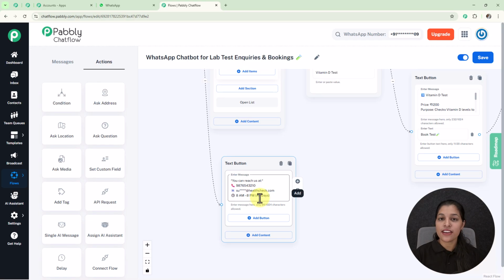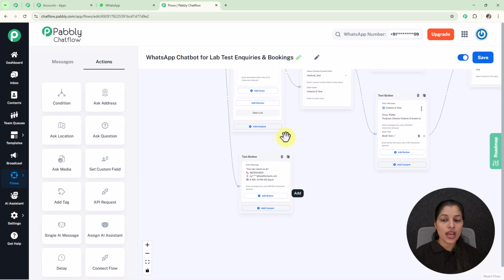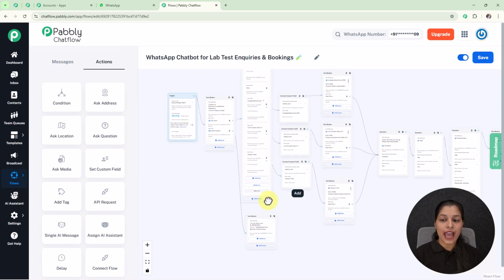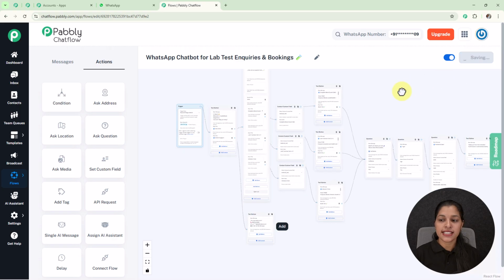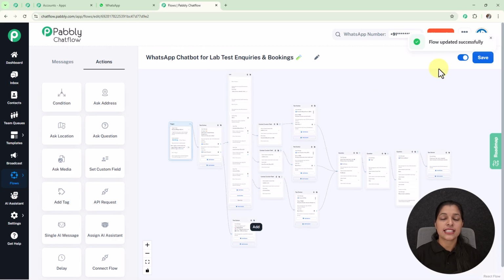Now with this we have successfully created our flow. Now we just have to save this flow, and for that you simply have to click on this save button. And here we are getting this pop-up, which means we have successfully saved our flow.